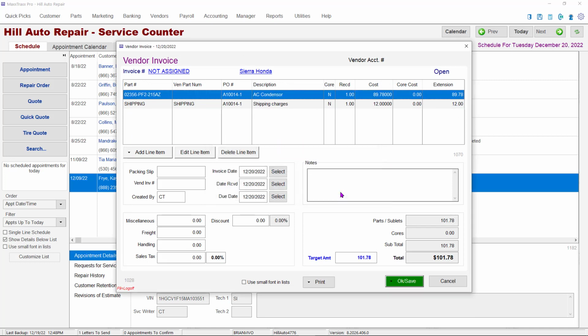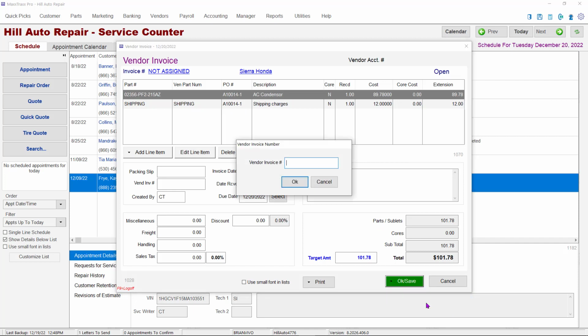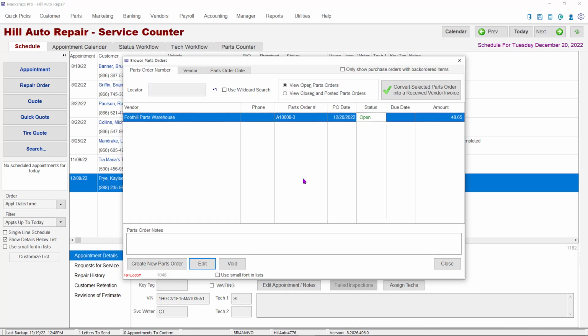Once the vendor invoice screen opens, type the amount of the invoice you received. You will then see the part and freight both billed out on the invoice. Simply close out the purchase order like you normally would to clear the low stock warning on the repair order.